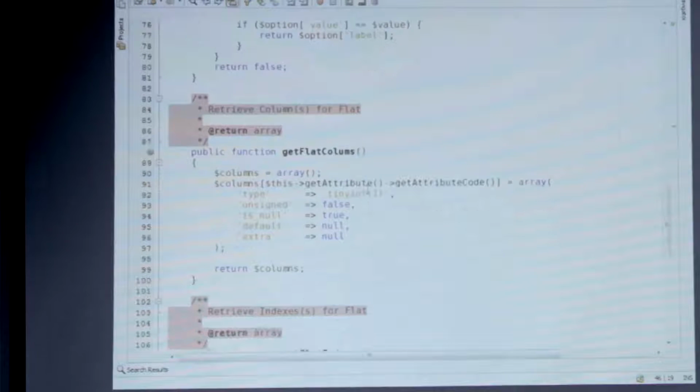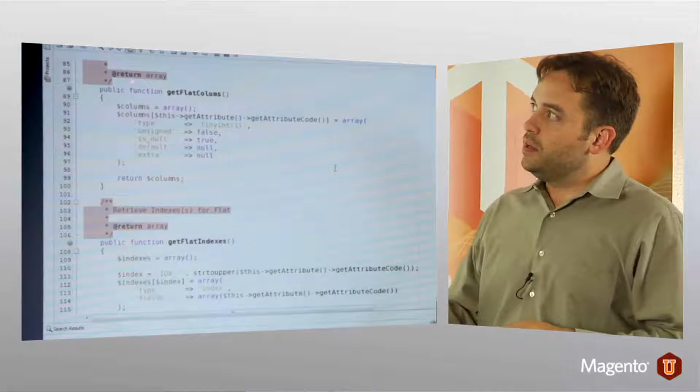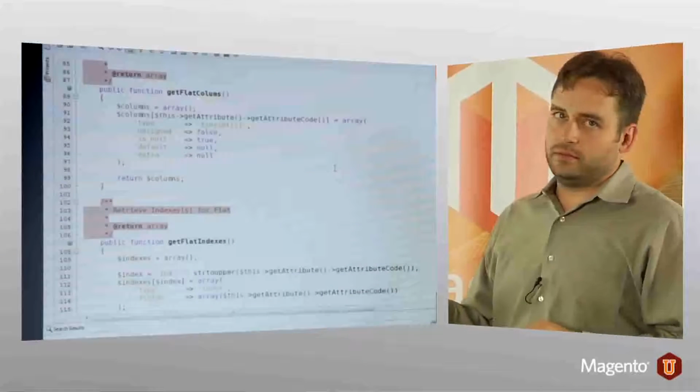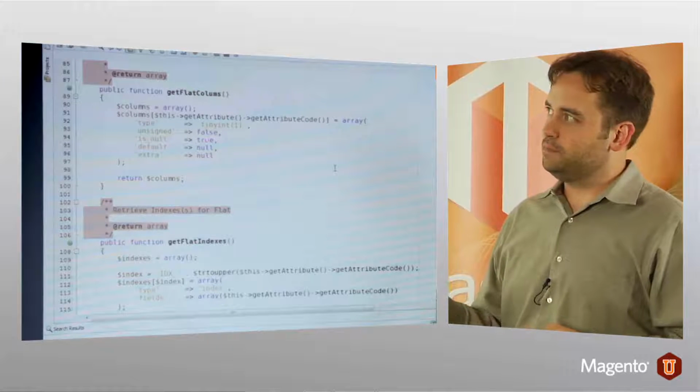Now, the interesting thing here, though, is how do you get your attributes to store in the flat column if it's got some kind of custom source? If you want it in those flat catalog product tables, for example. Well, you have to implement these methods. So I was describing this earlier. Here we have get flat columns.